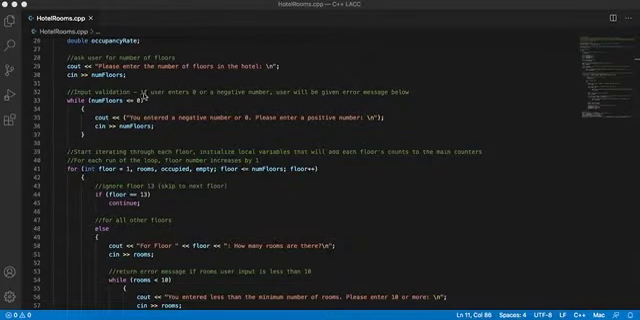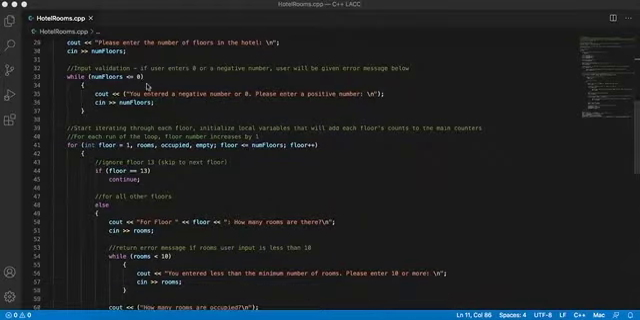We want to use an input validation loop because the user might enter a negative number or 0. If they do, this while loop tells them, you entered a negative number or 0, please enter a positive number. As long as the user is entering bad numbers, they're directed to this error message and then asked again, and the numFloors variable is tested again through this condition. Once it is positive, we continue to the for loop.